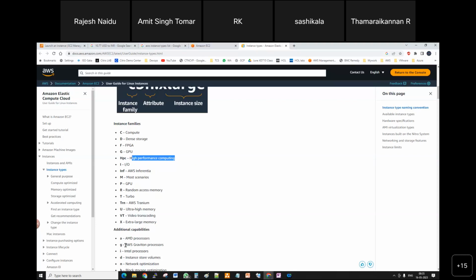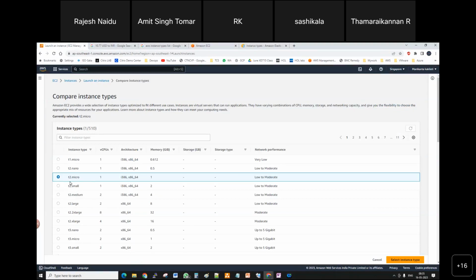Clear? Right now, the instance we are using is T2 micro. T2 micro, T2 nano, T1 micro, these are all very low-end capacity instances, virtual machines. By default, AWS offers you only T2 micro to practice. It is the only free tier eligible one. If you move from T2 micro to any other model, it will be chargeable directly. The next minute, it will be chargeable. There is no doubt at all.